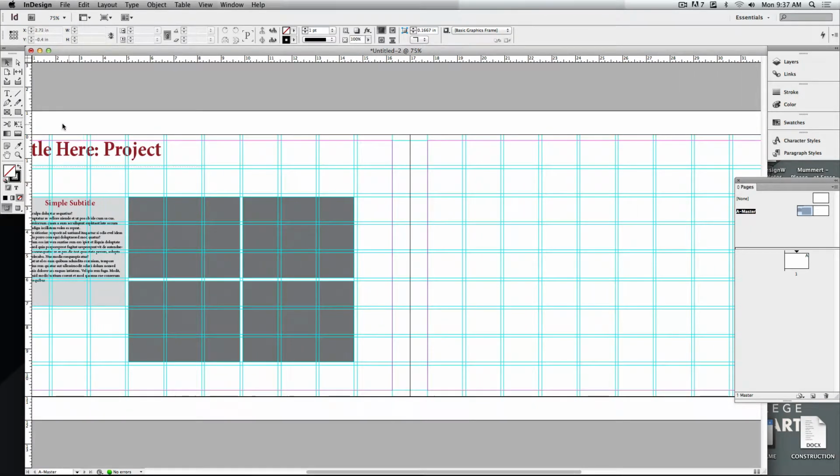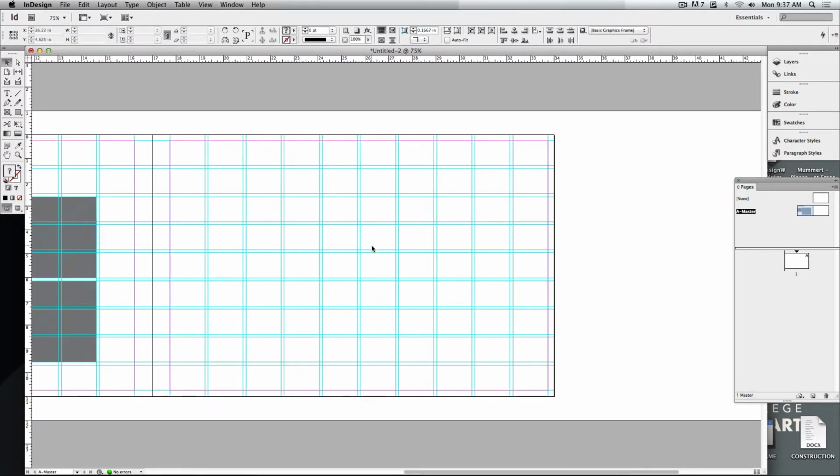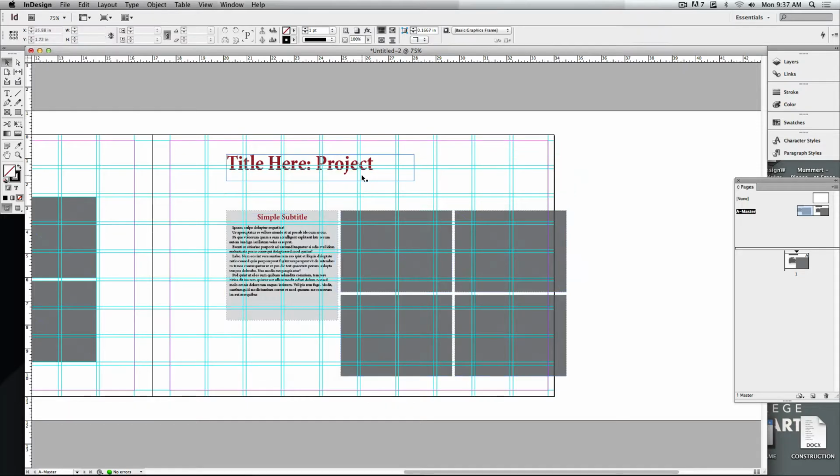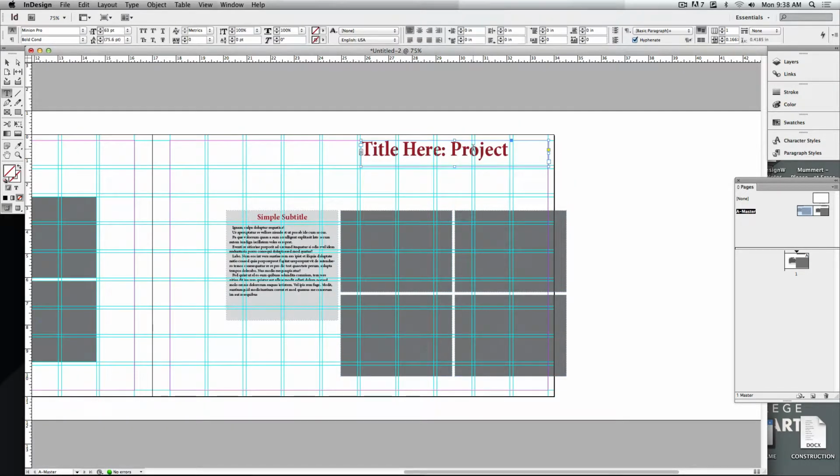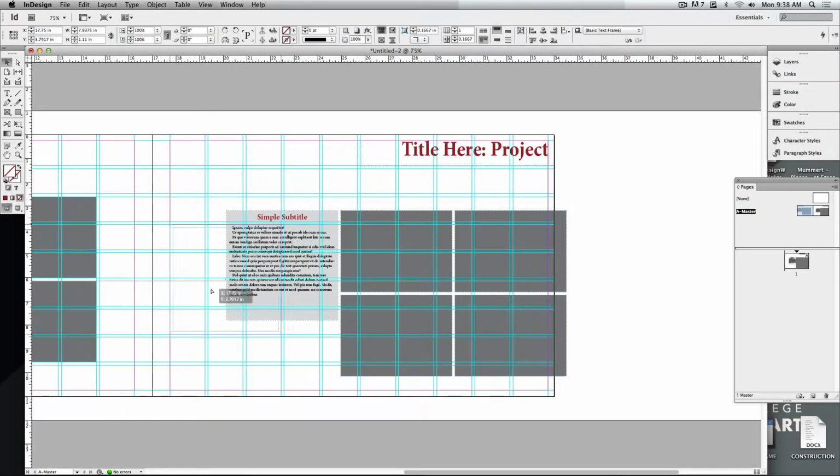All I would need to do is to select everything. Command C to copy. We'll move over here. Command V to paste. And then it's simply a matter of placing all of my elements on the left and the right side as well. And then maybe having to reformat as necessary.